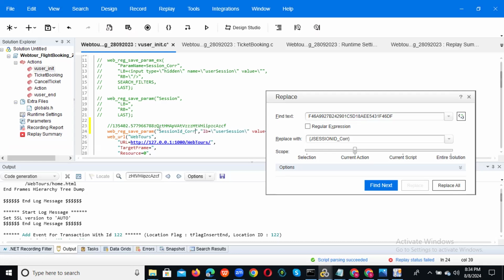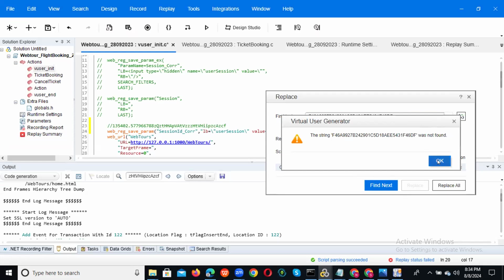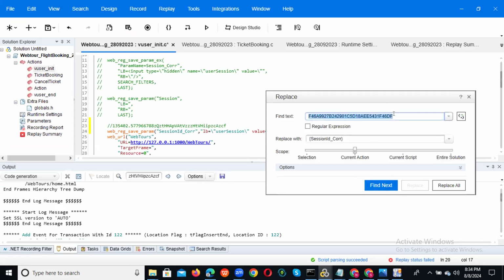Why I am giving CORR is because it is the correlation. I am doing correlation, that is why I gave correlation. For the same value, whatever parameter name you have given, that name we need to give here, in between the open curly brace and close curly brace. And after that, click on find next. The original value I am copying.